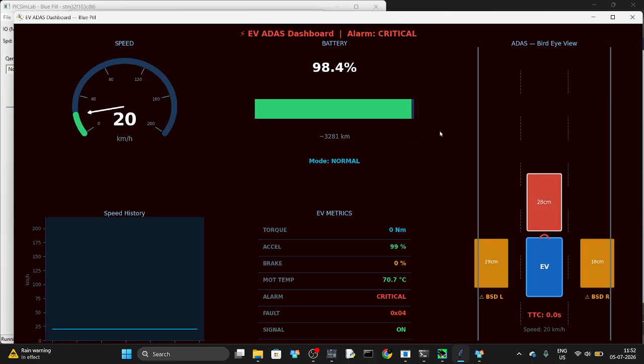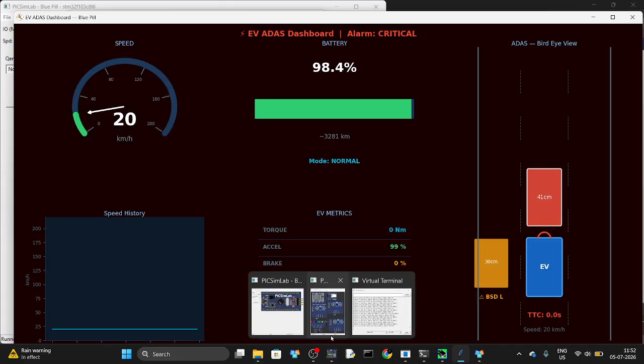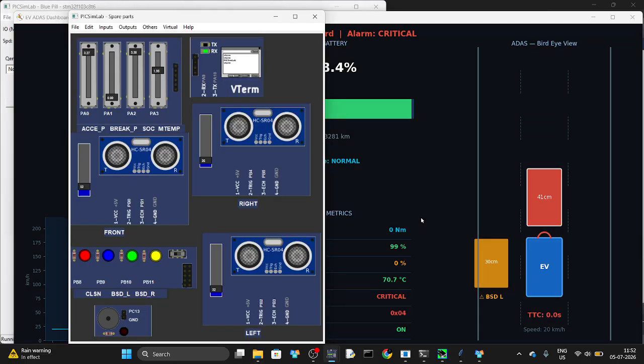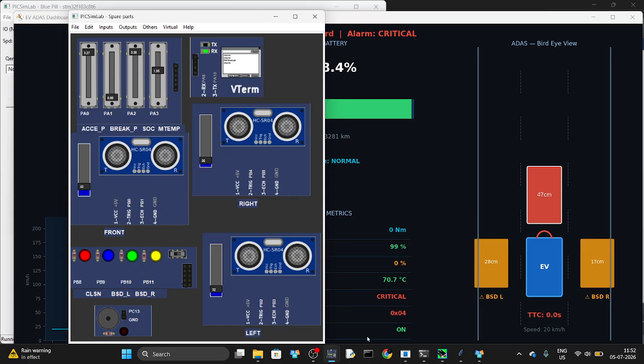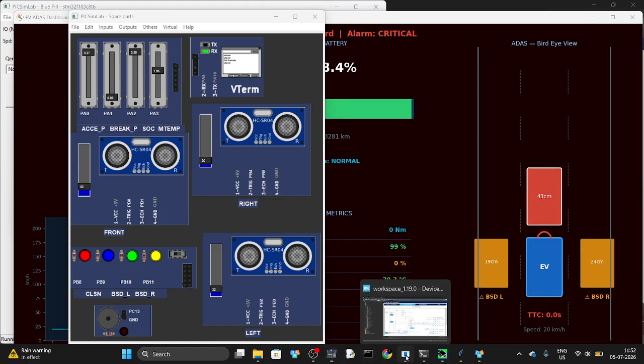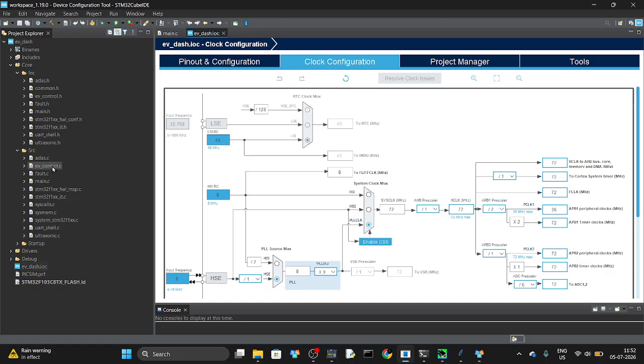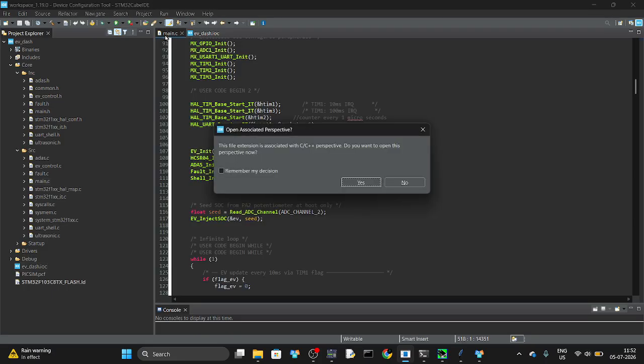Now I'll demonstrate the complete working of the project. Here the STM32 IDE contains the embedded firmware that controls the entire system. Here it is. Let me show the main.c. This is it.